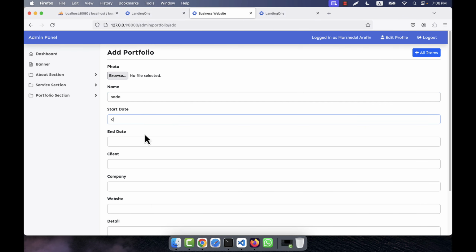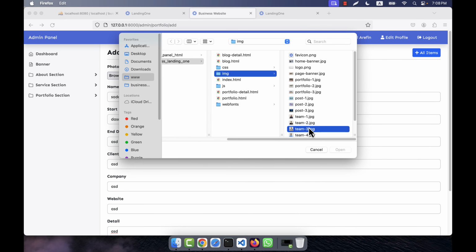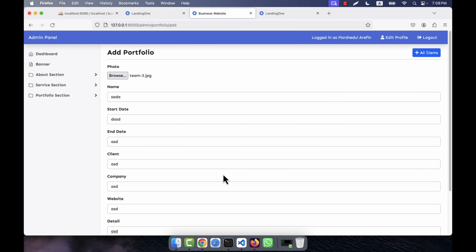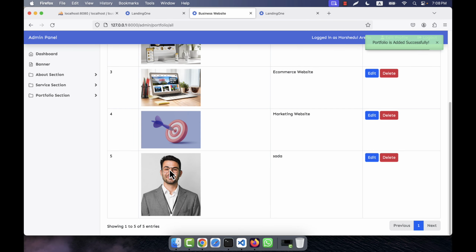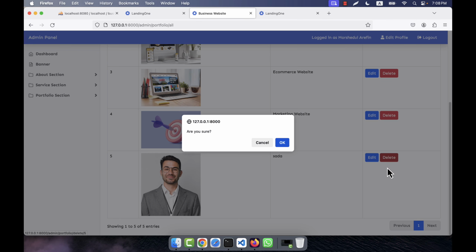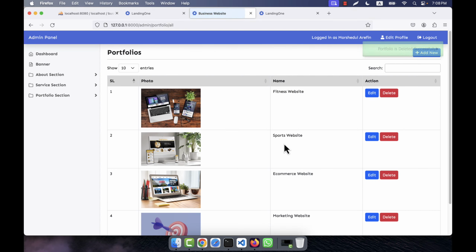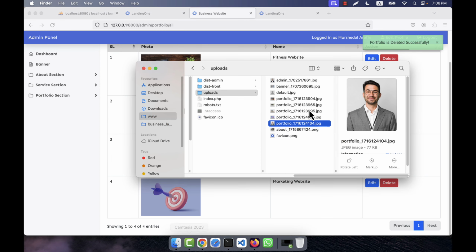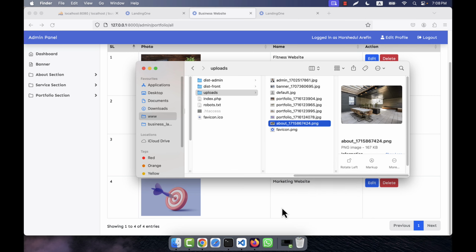Now my task is to delete the portfolio, but I am not going to delete any real one. I am going to add something like that, anything you want. Then I am going to add this one, so it is for example the portfolio. This item comes here as this. Now I want to delete this one. If you click delete, click OK, you see portfolio deleted, but the photo is not deleted, so that means it is not working.